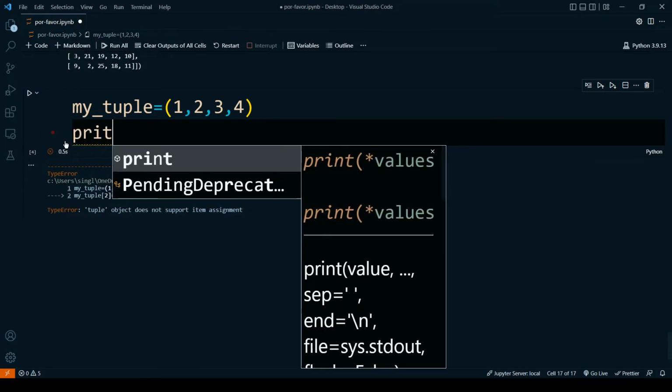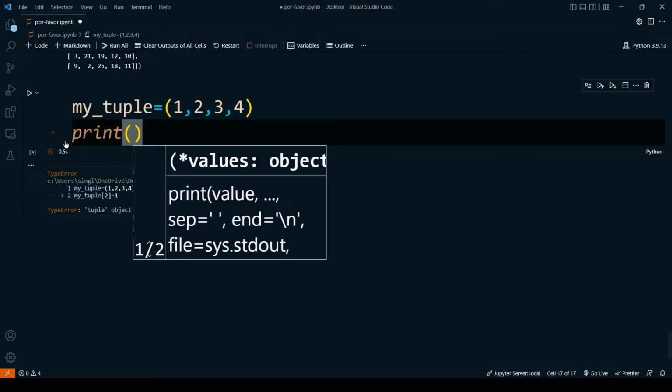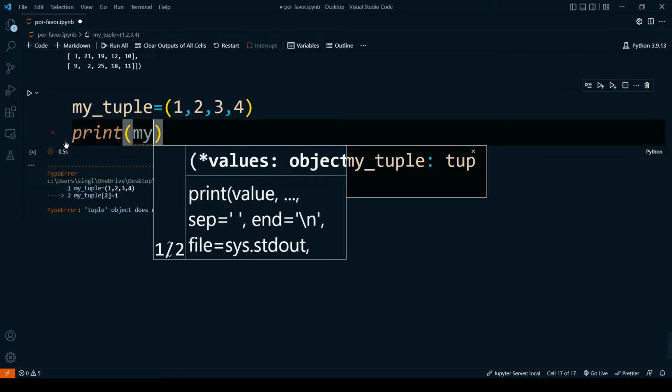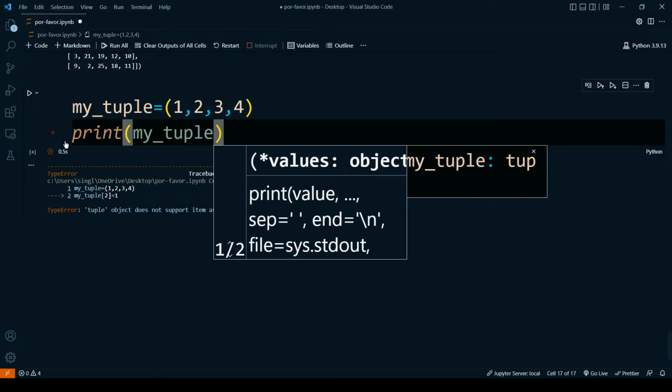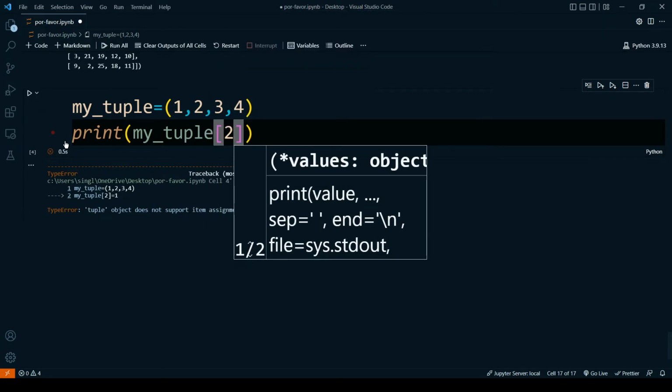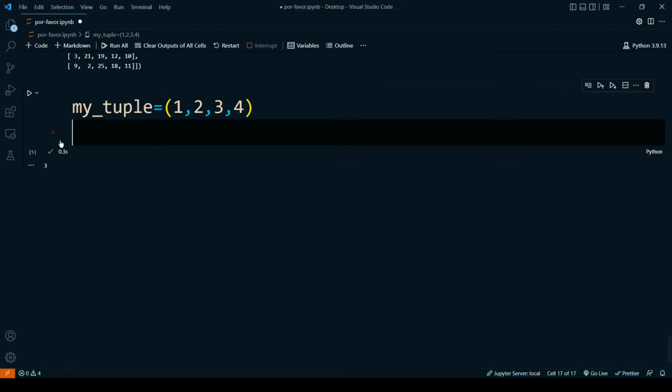So if you want to have the element at a certain index, you can just use my tuple with the index. And if you want, let's say, the item at the second index, you just have to do that. So the item at the second index is 3, so it is printing out 3. So I hope it is clear to you guys.